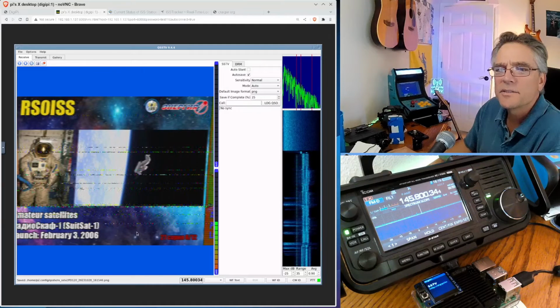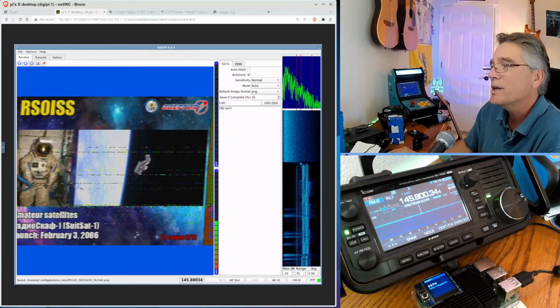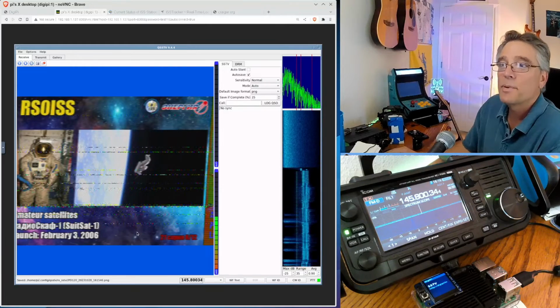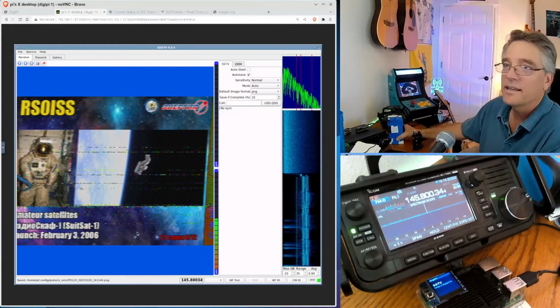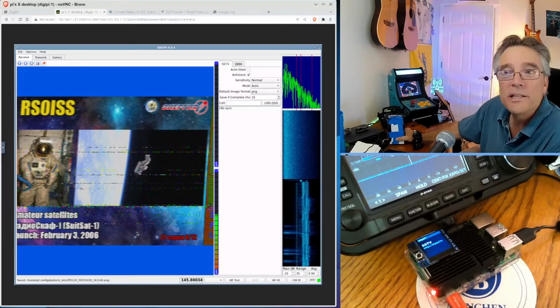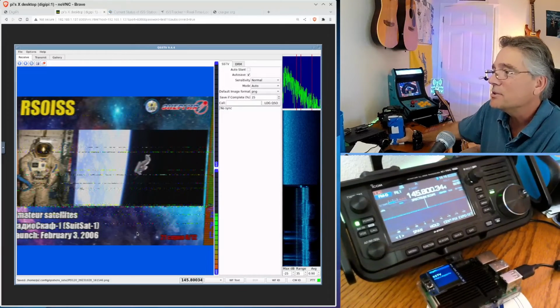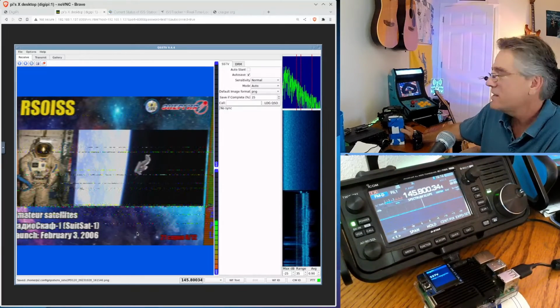So yeah, some of this is written in Cyrillic. So this is a throwback to 2006. So this is a cool image. We got it. We downloaded an image from space using nothing more than an amateur radio, Raspberry Pi, and some cool software called QSSTV.